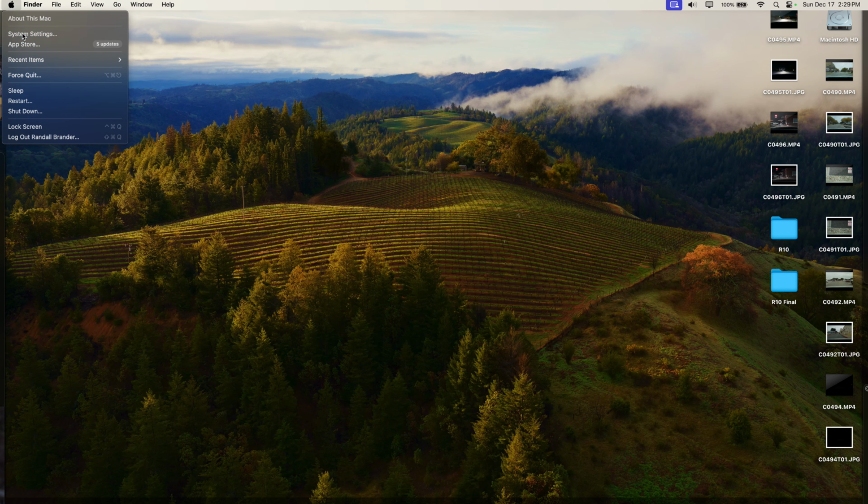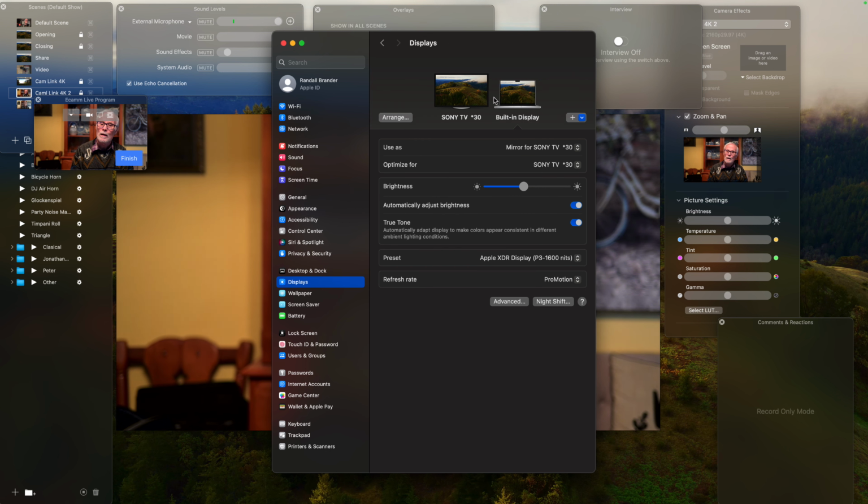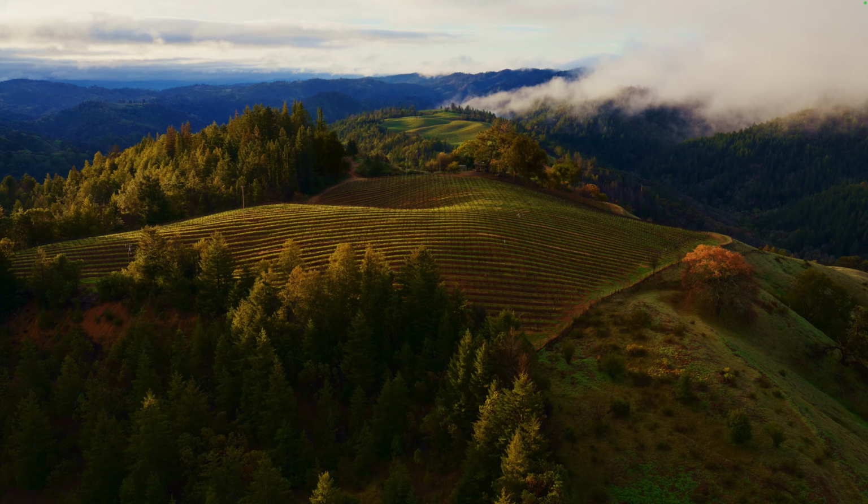Go into settings, system settings. Go into displays. All right, the Sony TV 30-inch. All right, it's actually a 43-inch, but anyhow, let's see. Yeah, that's not going to be the main display. So I'm going to make that stop mirroring. Okay. So, built-in laptop is main display. On the Sony, when I select it, is the extended display, laptop main.